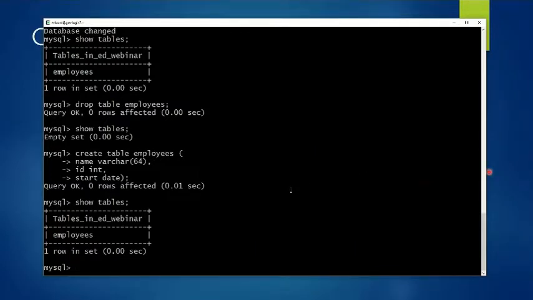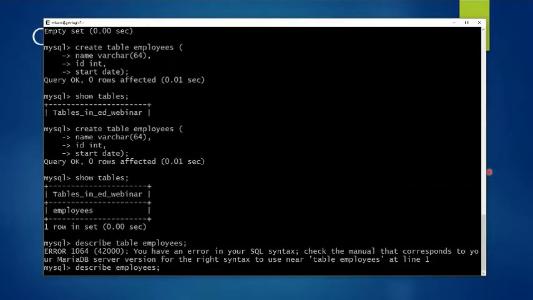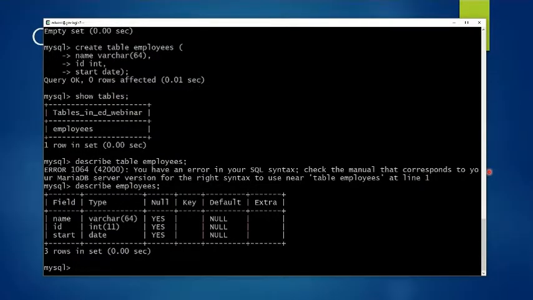If we want to see what else is going on, so we want to see how we built that, we are going to use a command called describe employees. And it's going to show us what we just did that built the table. So this is the schema here.